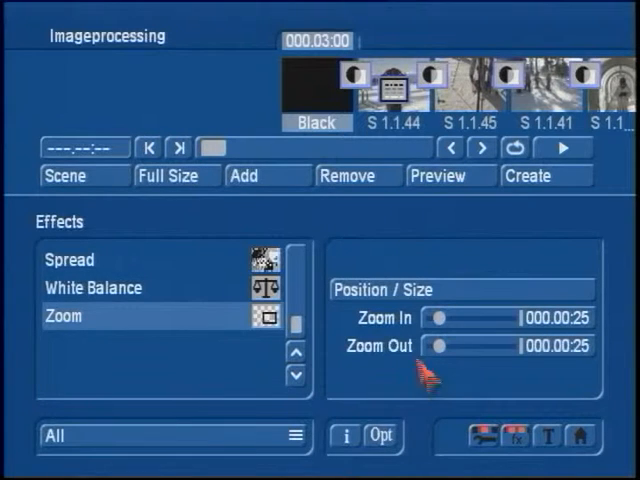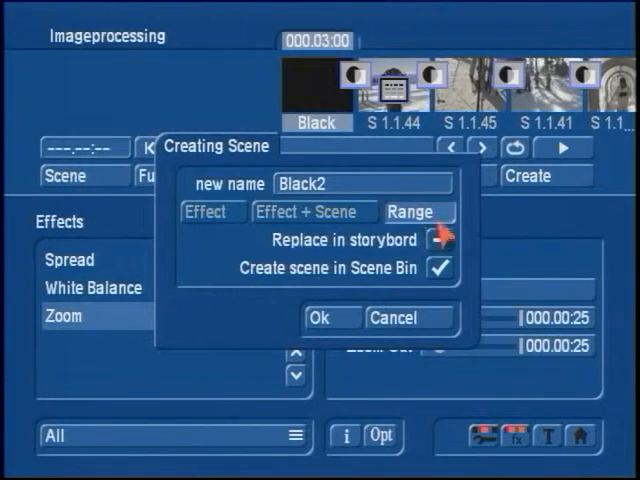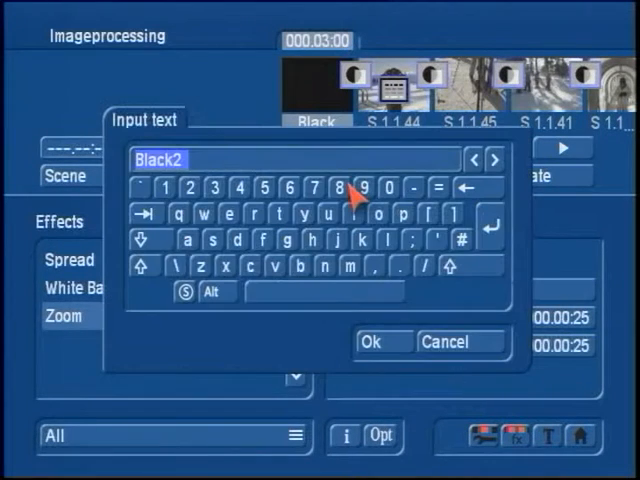In this case, we're going to make a whole scene of the whole storyboard. So simply have the first scene in the storyboard selected, click on Scene, and we're going to use the button called Range. At this point, you can name this scene if you want right now, or you can name it later in the scene bin. I'm going to go ahead and name it now and just call this our test clip.